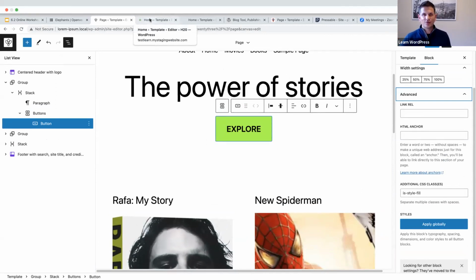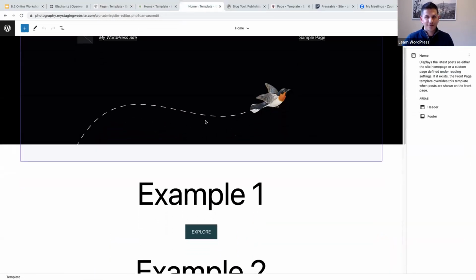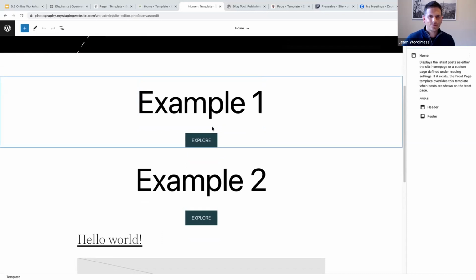So yeah, that's also an option. So one more thing before I give over to Catherine. You can also copy and paste styling from one block to another. So let me show you. I'm just going to jump to my other test website to do this.